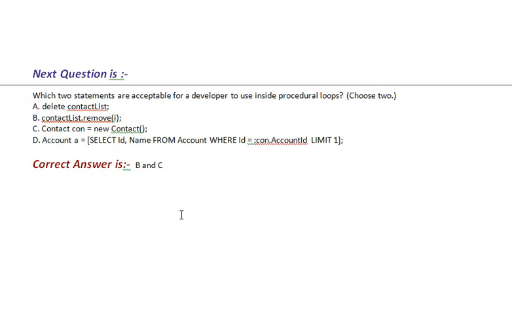Our next question is, which two statements are acceptable for a developer to use inside procedural loops? Choose two. Option A, delete contactList. Option B, contactList.remove(i). Option C, Contact con = new Contact(). And option D, Account a = [SELECT Id, Name FROM Account WHERE Id = :con.AccountId LIMIT 1]. The correct answer is option B and C.